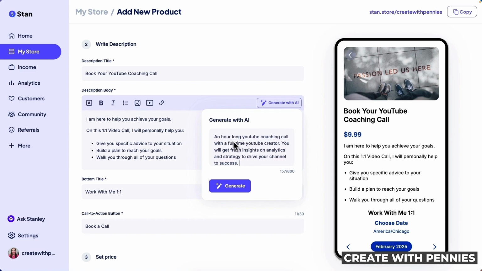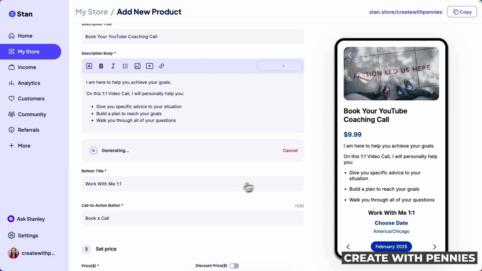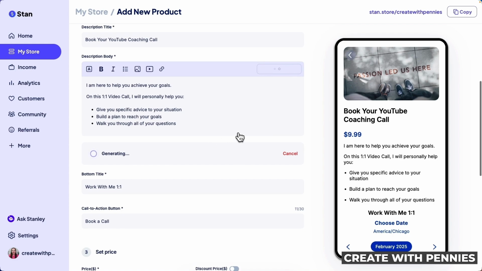So I wrote a little blurb here. I'm going to click generate and see what it comes up with. If you don't want to do that, you can click cancel, but you can also just see what it decides to make for you and whether or not that is useful. So there are some AI tools built into Stan, which is really nice.